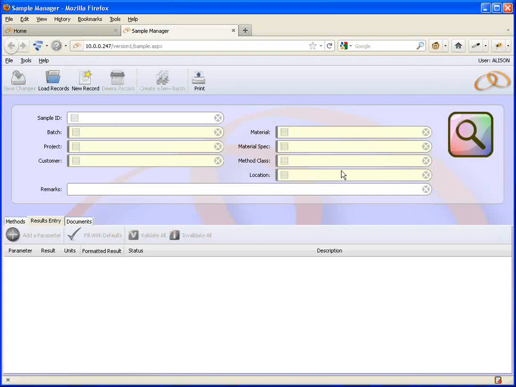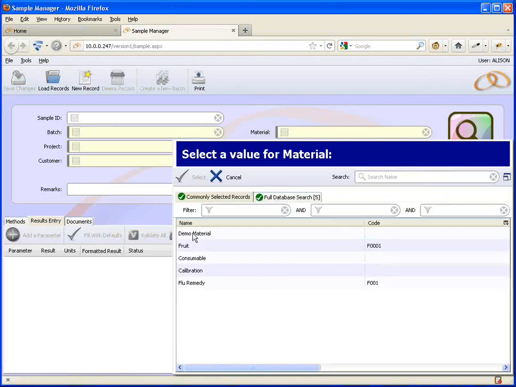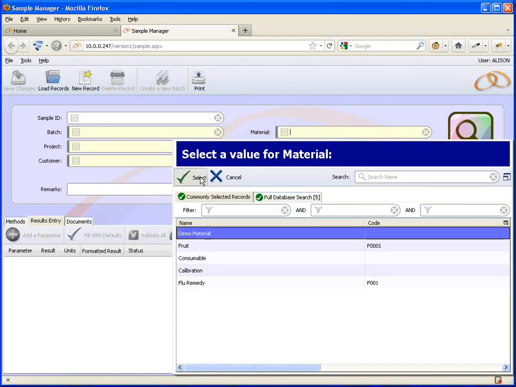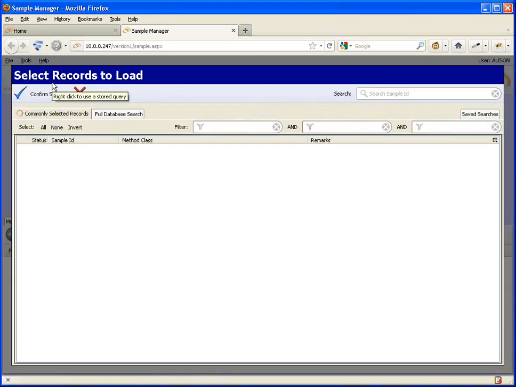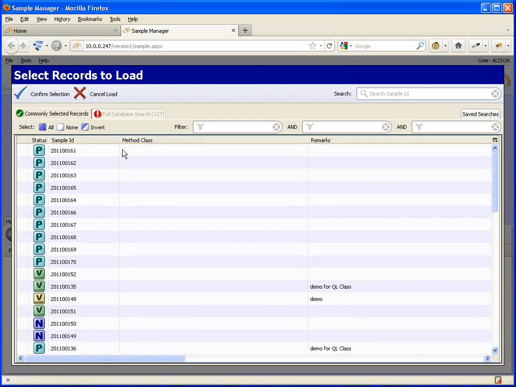So say for example I did a query in here, so I'm going to query on material. So we'll say let's have demo material, select. If I now go to load records, when they load, the list here is already filtered by the query by example terms that I typed in, so these are only demo materials.